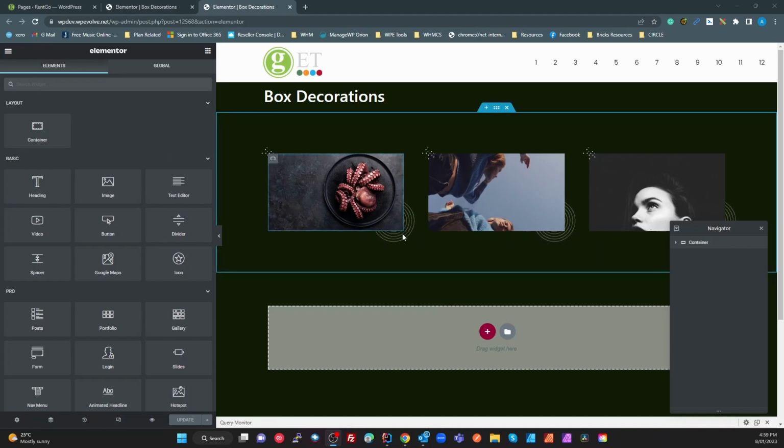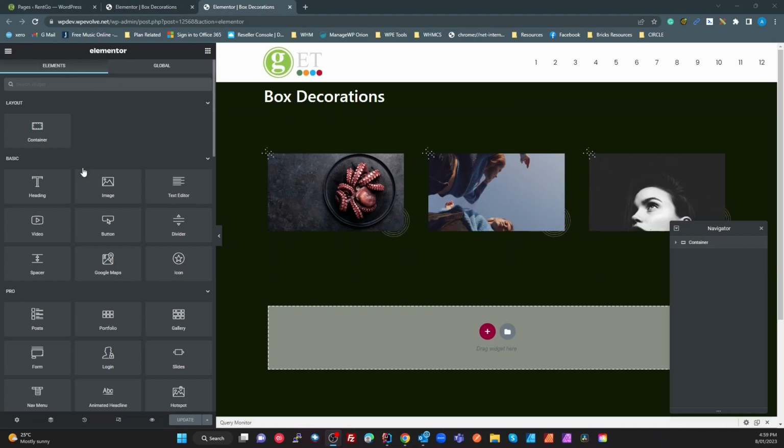So earlier today I put up a tutorial on how to do these types of box decorations using BEM, or block element modifier, class naming and the class system in Bricks Builder. And I wanted to just show you that even though Elementor does not have a class system like Bricks Builder does, you can still do the same thing in Elementor. So I'm going to show you how we do that.